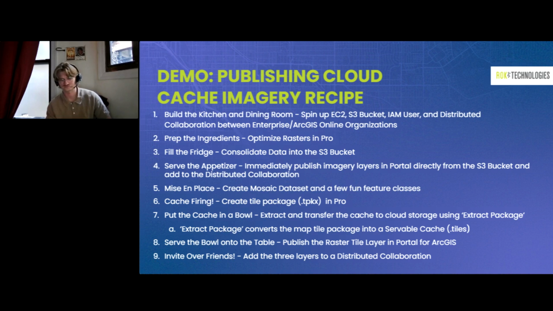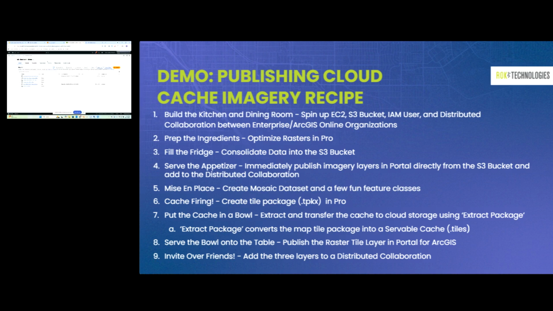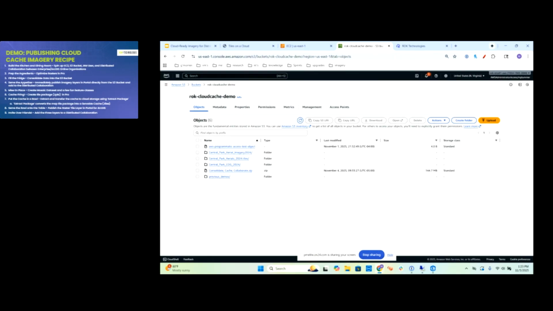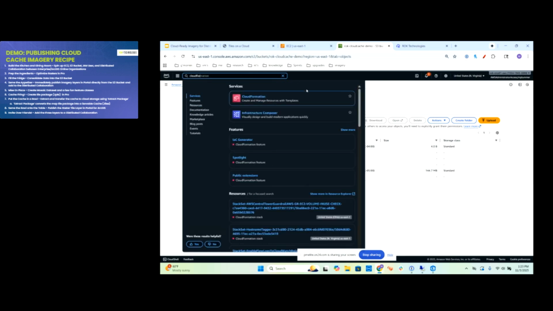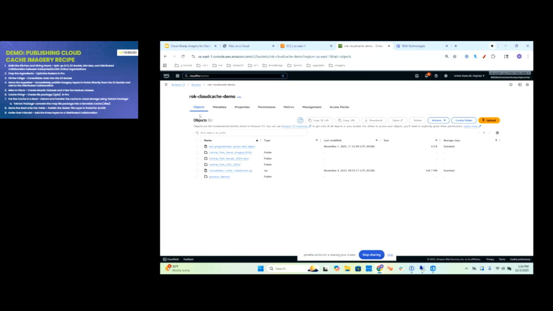So at the beginning, I mentioned several strategies that we have at ROK to essentially mitigate costs and build map tile packages as quickly as possible and get you up and running with your imagery as fast as possible. So one way in which we do that is we have some proprietary CloudFormation templates. And so in a few clicks, we can basically run these scripts to get something up and running like this.